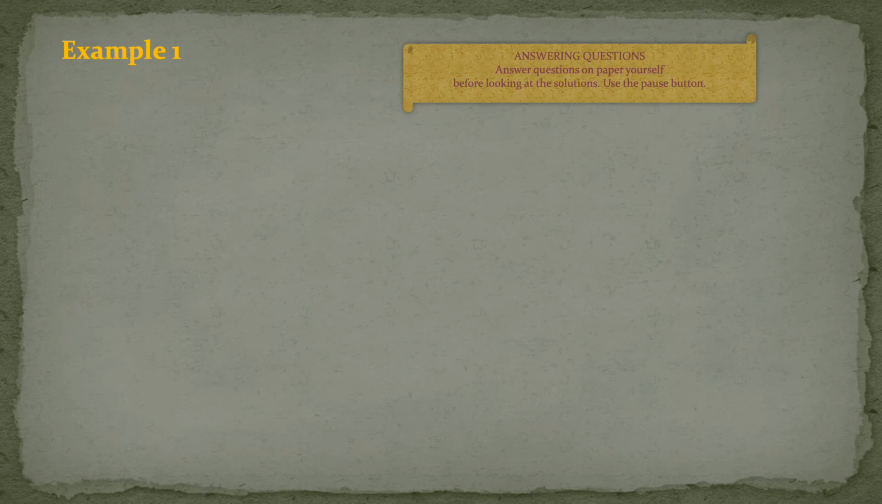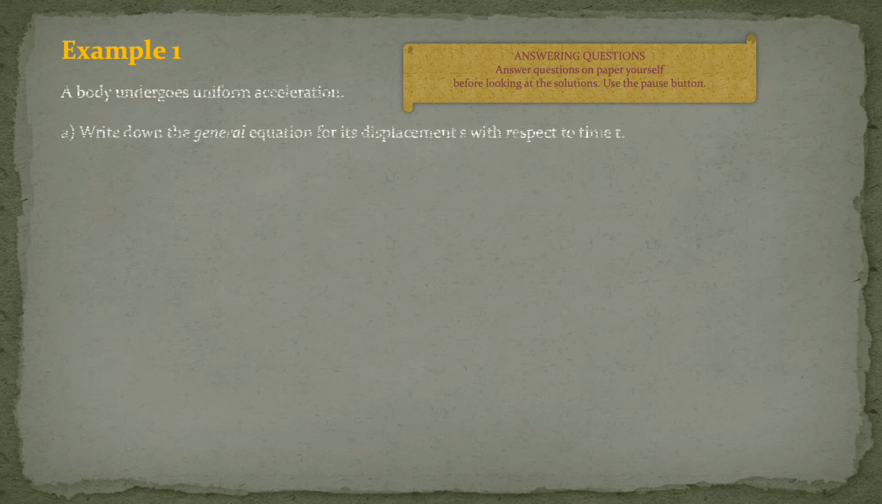And now we come to an example. And firstly, an important reminder. It's especially important in these worked examples that you pause the video before making your own attempt at an answer.